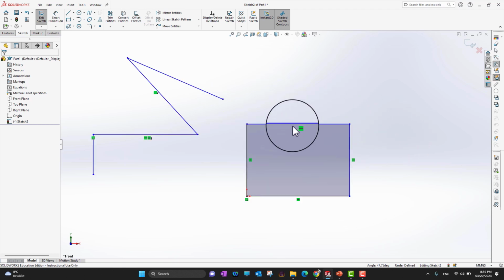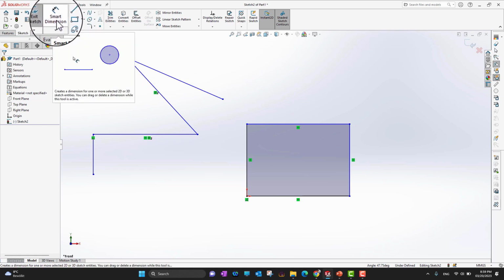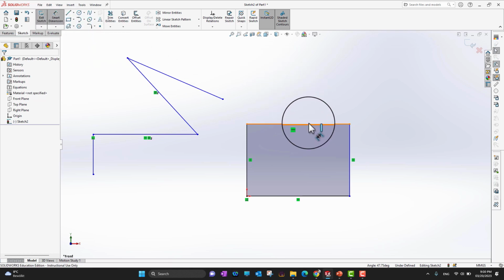It is really important whenever you are going to design, most probably for the machine lab or whatever, you need to have your exact dimensions. So what you can do is go here into the ribbon section and go into the smart dimensions, and then you can give dimension to any line.